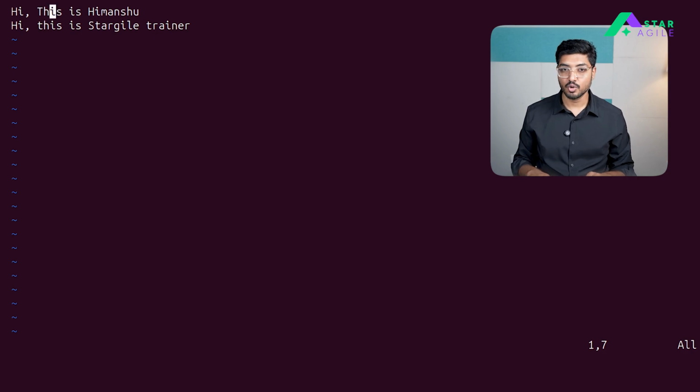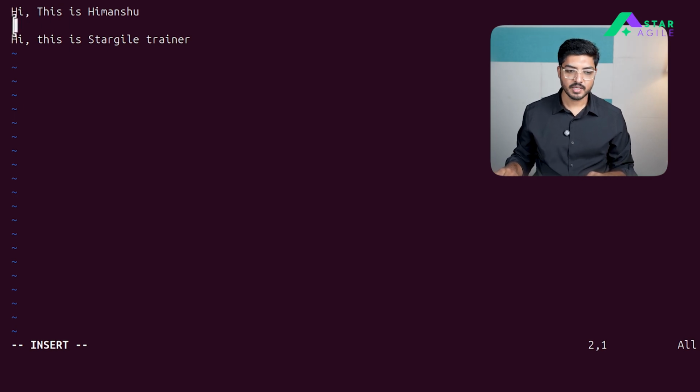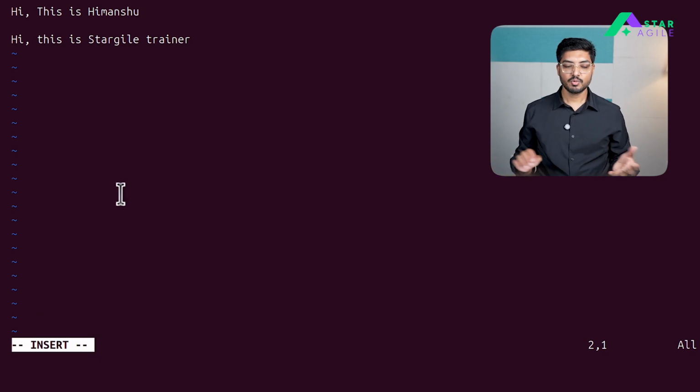There is one more way to go into insert mode from the command mode. You can just press the key O. As soon as you press O, you see the change here. It just jumped the cursor into a new line, and you see the mode has changed from command to insert mode. So that is one thing.